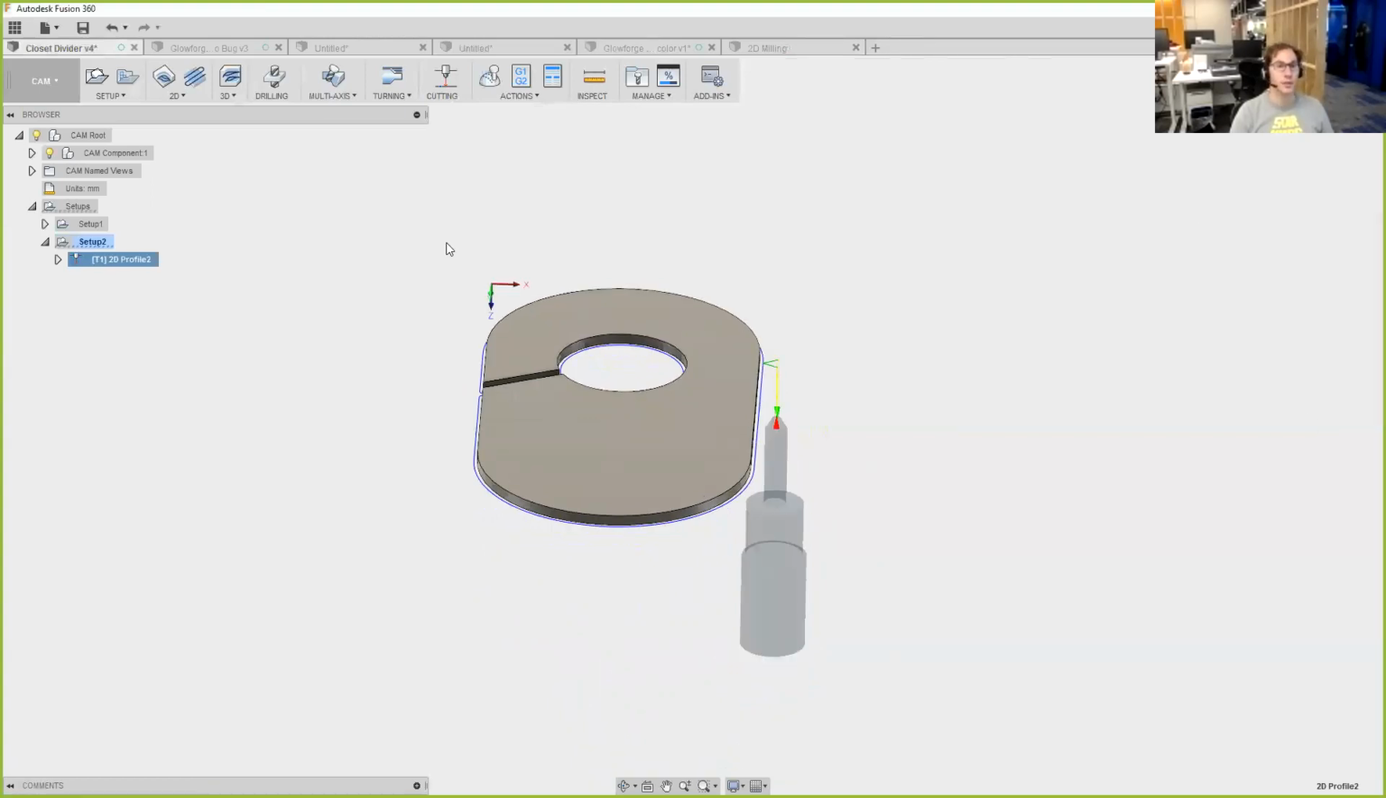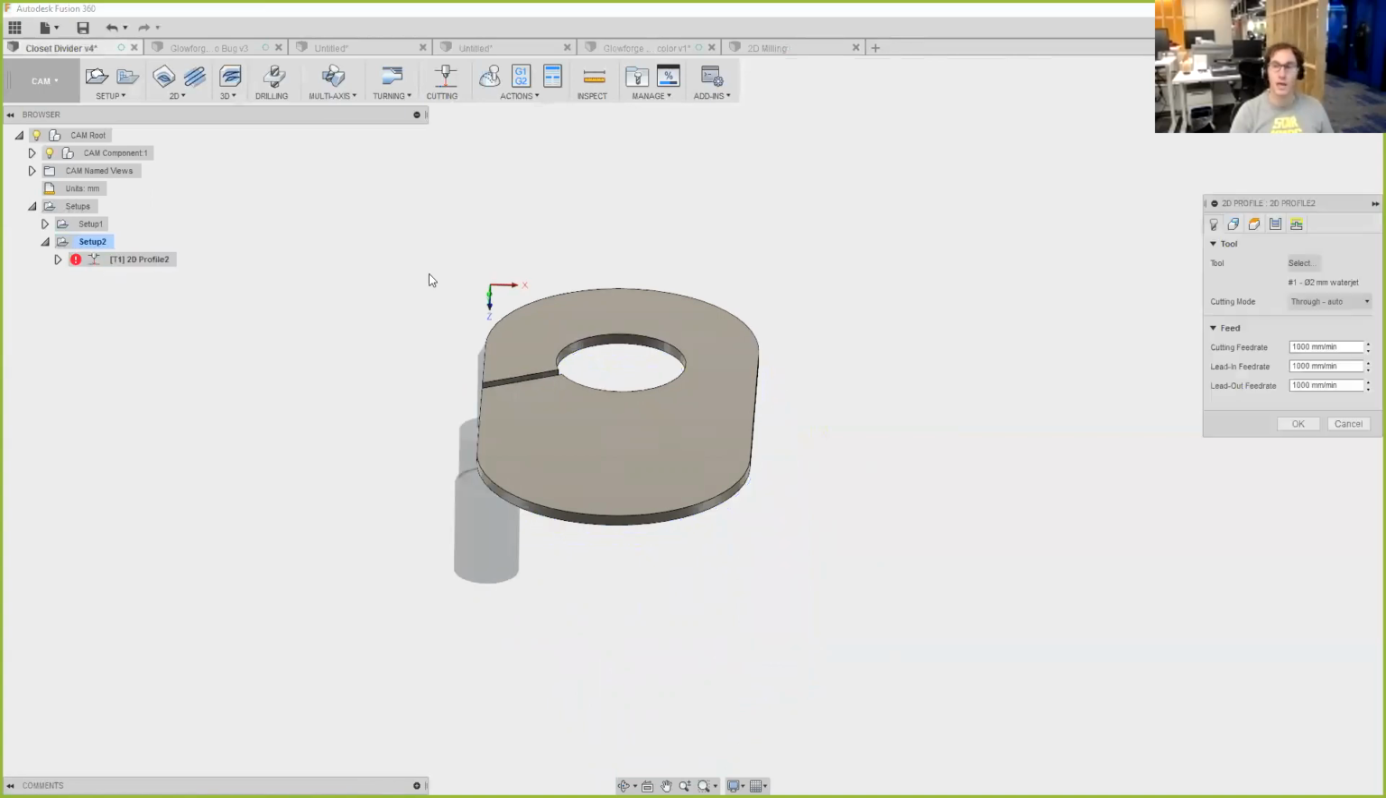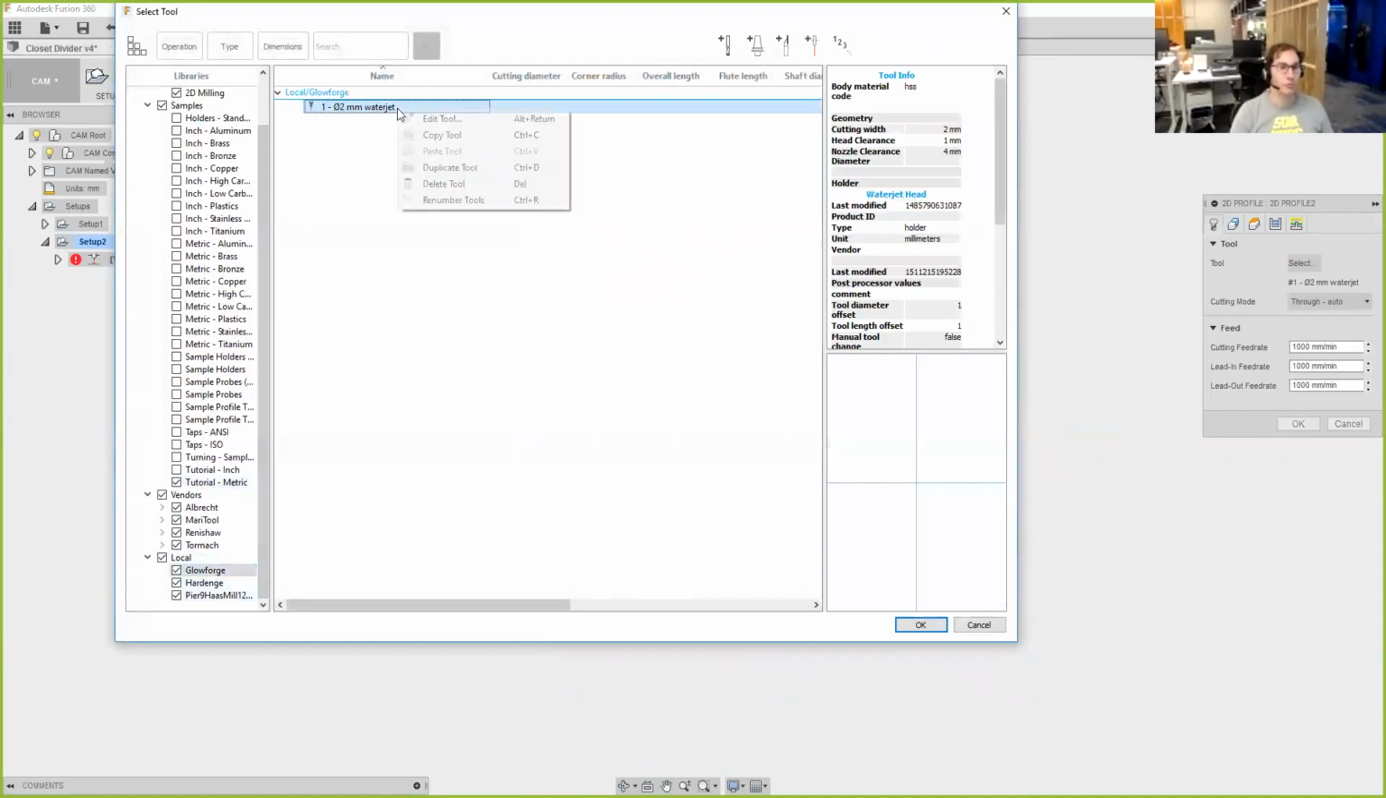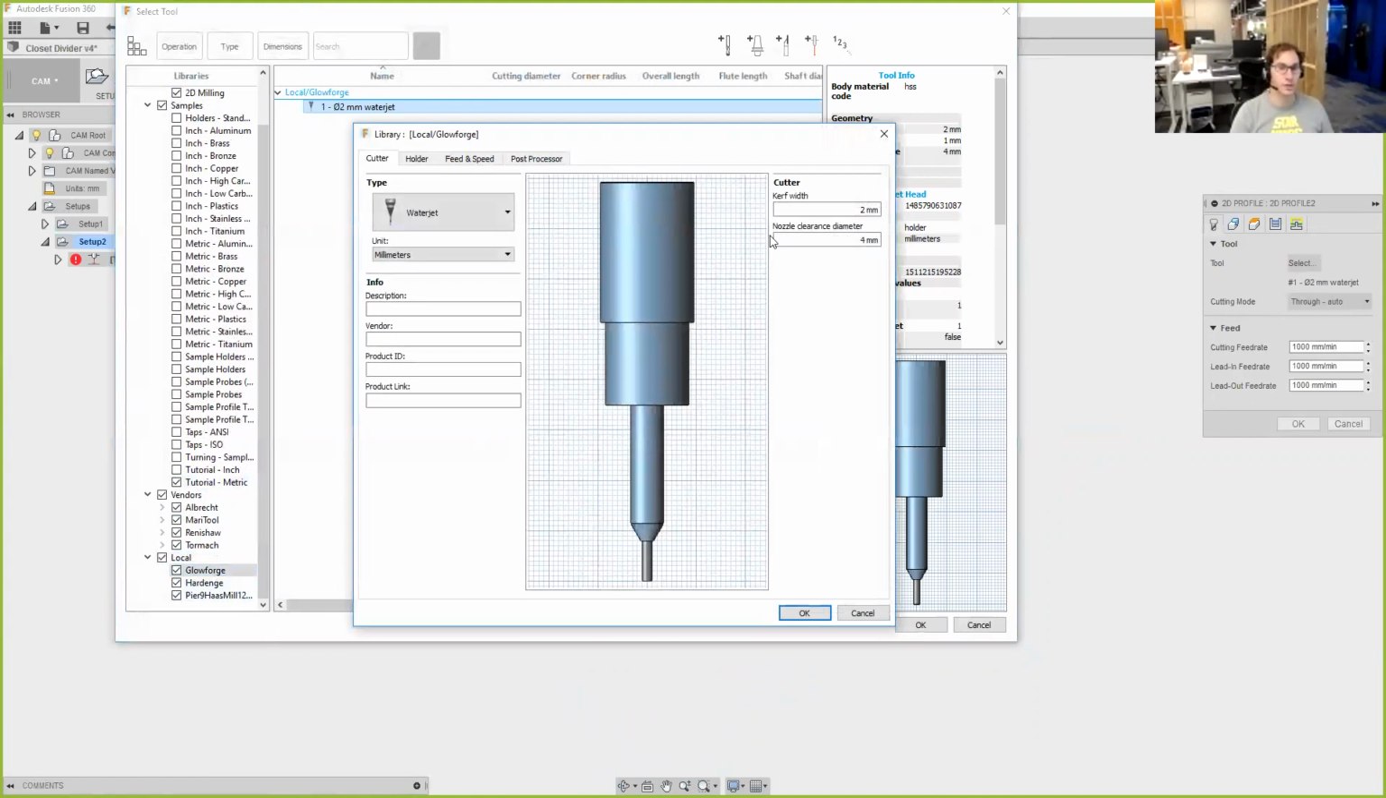If I go back to my tool library, we're going to edit this particular feature. I go into my tool, go back down to this laser here where I have the Glowforge, right-click on this and edit it. And what it turns out is that the kerf width does matter. I was wrong earlier. The kerf width does matter.